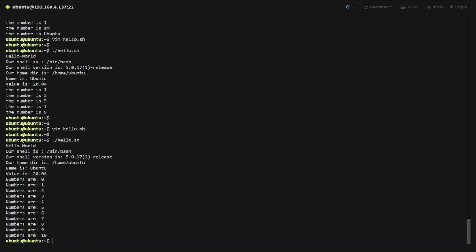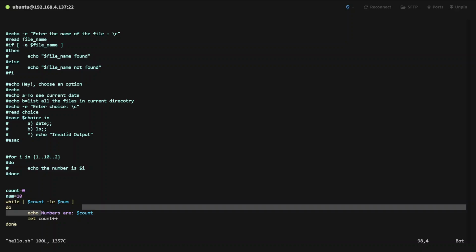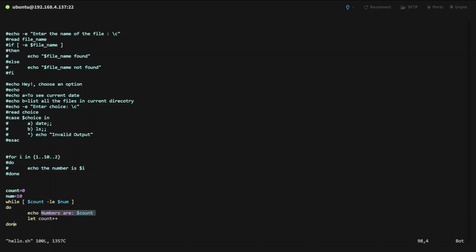So you can see this while loop is working fine because it is printing the numbers from 0 to 10, and in our file we have specified the same thing. So we are saying that when the count is less than or equal to num, it means this 0 until and unless it is less than or equal to 10, we have to echo the numbers of the count, and once it is more than the number, it will terminate the while loop.